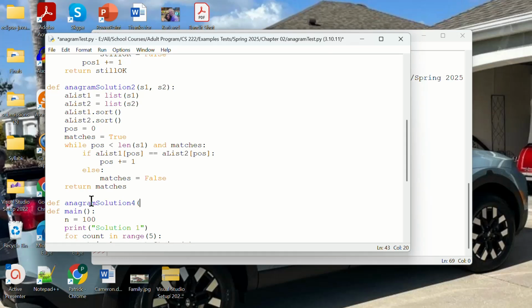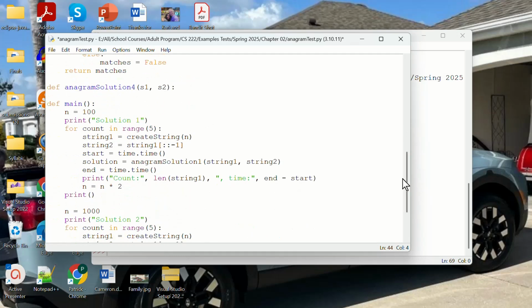We call this Anagram Solution 4 since we're not doing the 3. Okay, so we're going to create C1, and you shouldn't do this stuff, this is for testing purposes. You should have actual descriptive names on these, but I'm going to do it this way for now because it makes it a little bit easier not having long names.